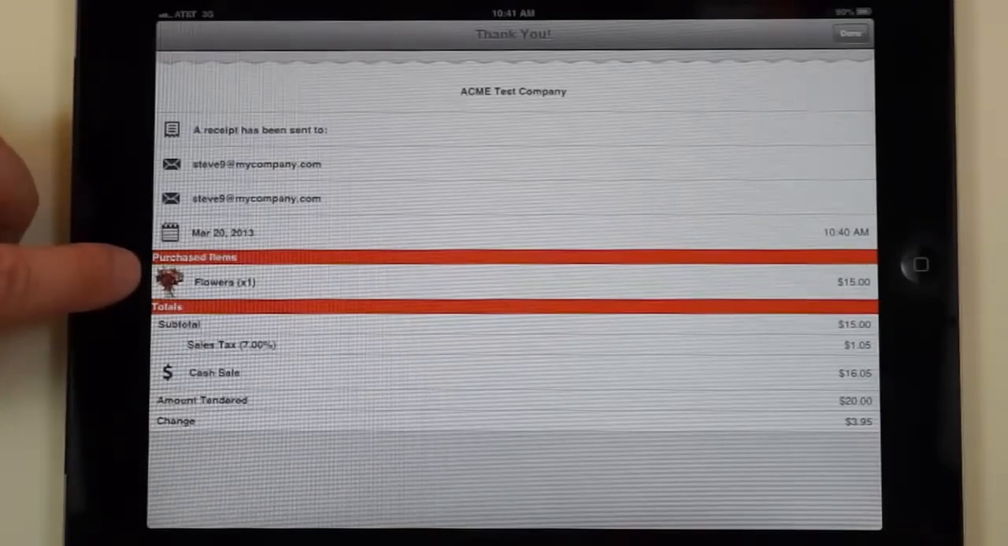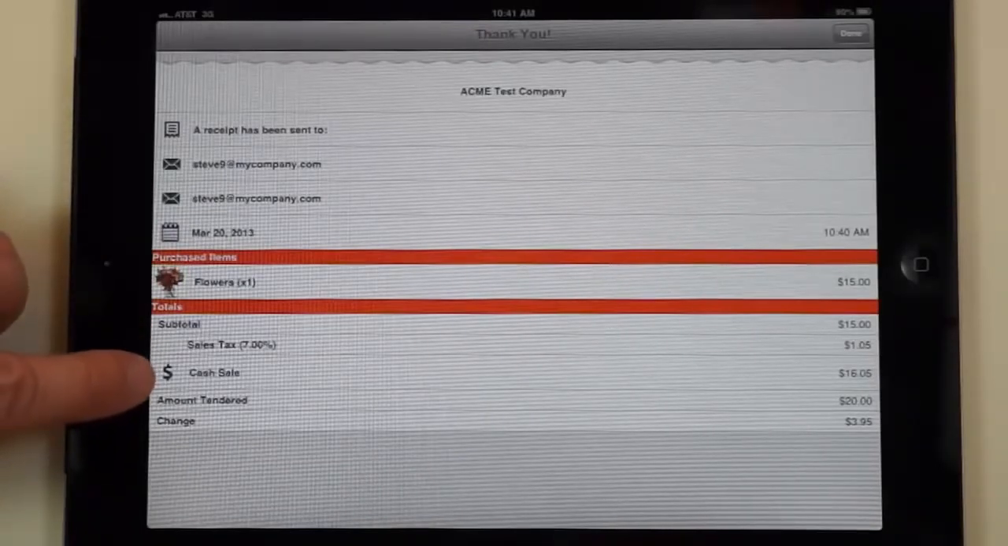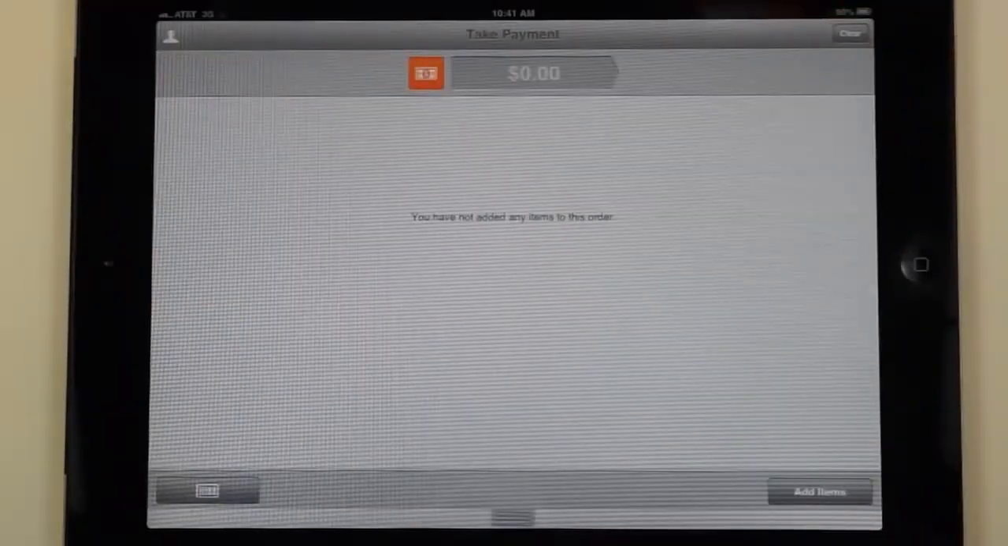The date, flowers is listed. Again, you notice that you see the picture, also the total number, in this case 1 bouquet. You'll have the subtotal, sales tax, the fact that it was a cash sale, the amount tendered, and the change offered. After you're done, simply tap on Done, and you're ready to begin taking your next transaction.